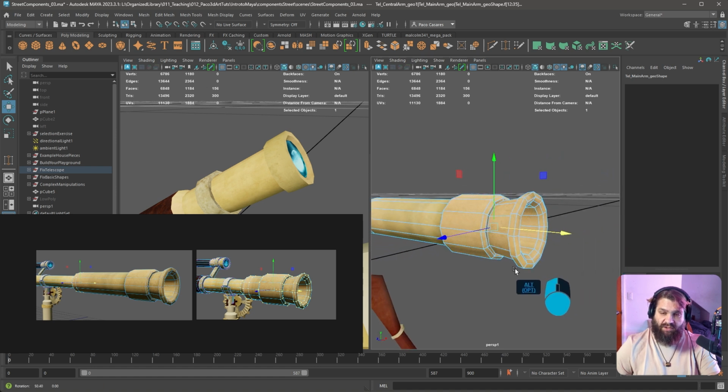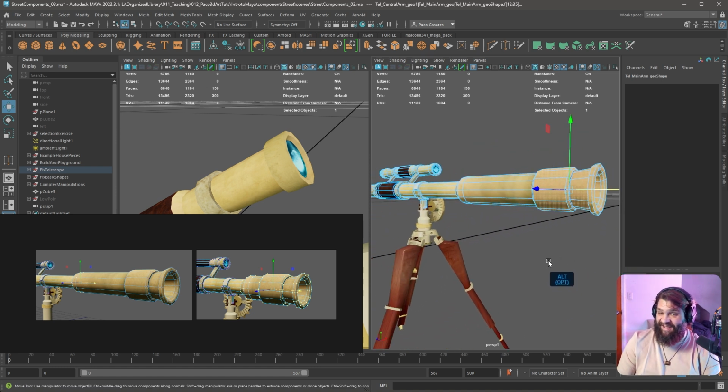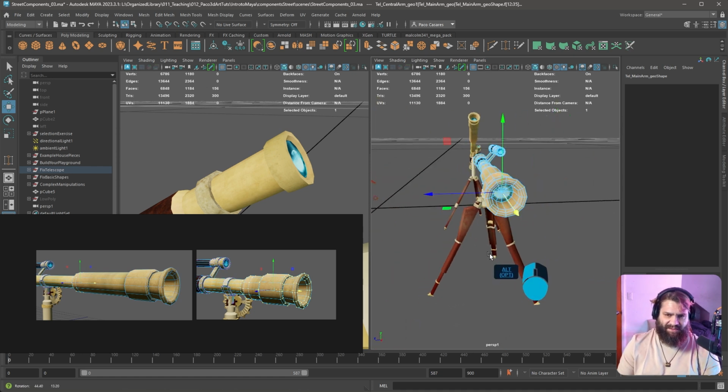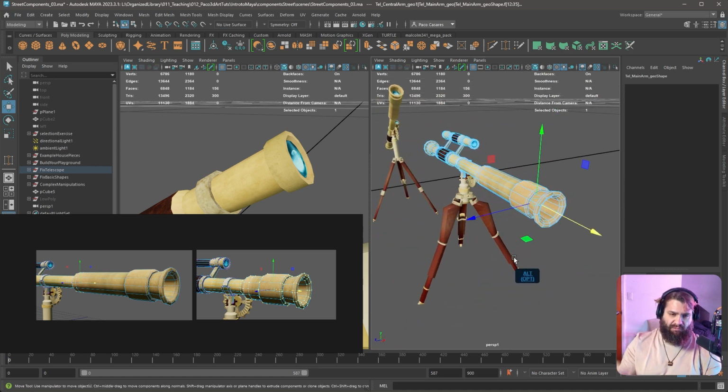Yeah, do not judge too much my texturing with this telescope, because I remember I did it really quickly. It was just for this exercise. It was not me trying to say my texturing is the best.